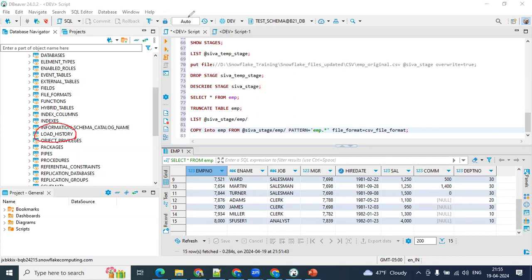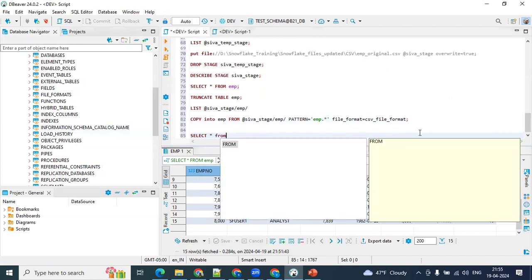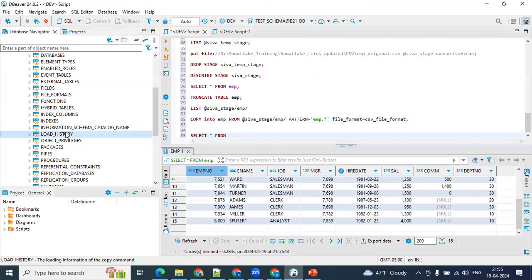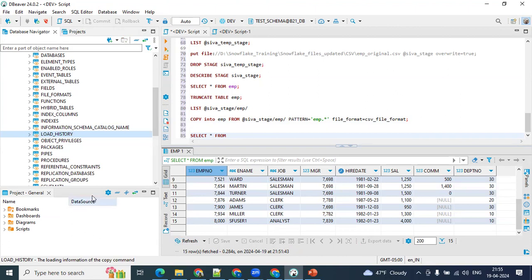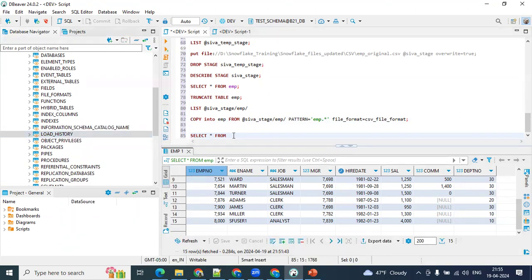Load history. Okay, let me query that one and show you what is happening in this particular view. For that, I will select star from... I wanted to take the full name of the view, guys. How do I get it? Right click on the view name. Down below you can see copy advanced info. Copy advanced info will copy the fully qualified name of the view. Fully qualified name means database name dot schema name dot your view name. Okay, let me give a semicolon here.